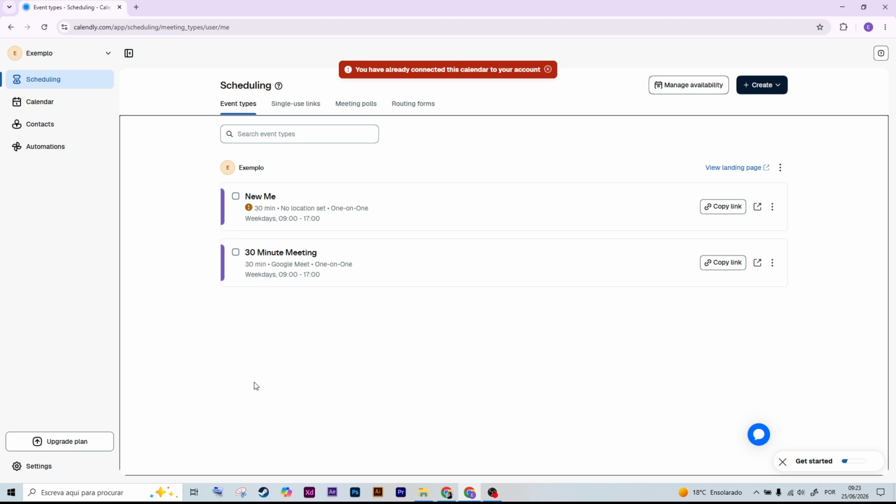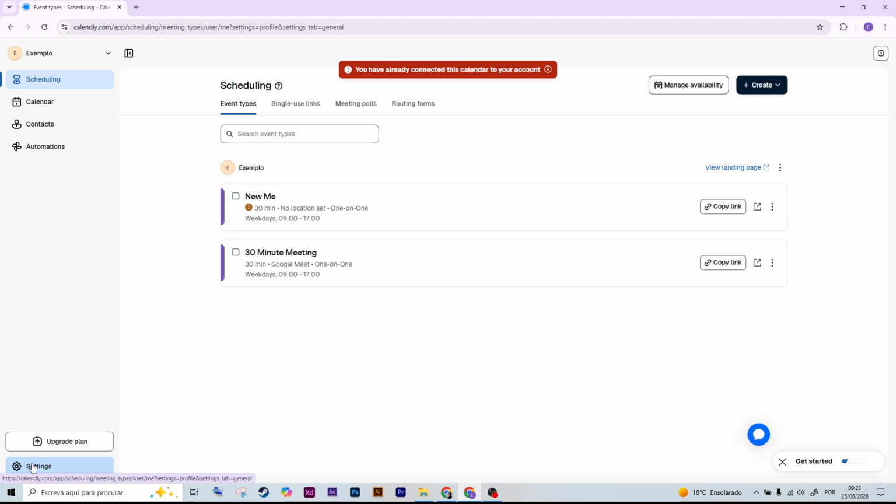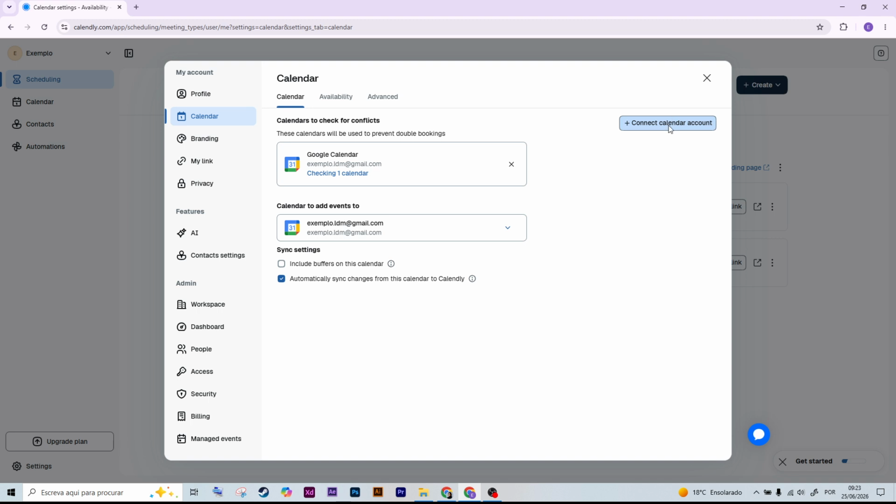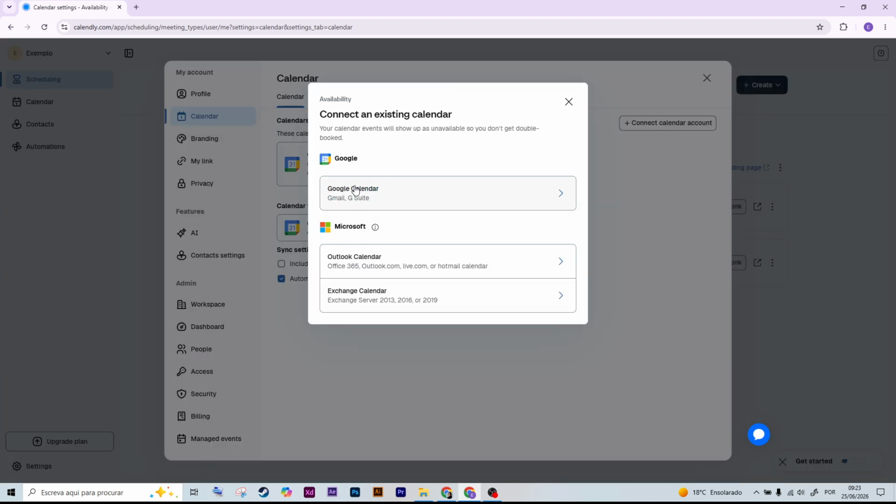In this video, I'll show you how to connect Calendly to Google Calendar. Start by signing into your Calendly account. Once you're on the dashboard, click your account menu and go to Settings, then select Calendar Connections. Next, click Connect Calendar and choose Google Calendar from the list of available calendar providers.